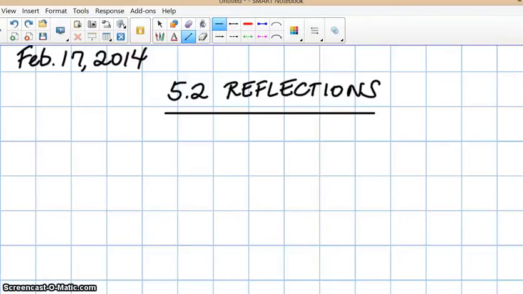This is lesson 5.2 on reflections. Before watching the recording, make sure you have a graph piece of paper in front of you, a pencil, a straight edge, and a different colored pen. Make sure that you jot everything down as you see it here on the video, and anything that I do in black ink, you should be doing in pencil on your page.